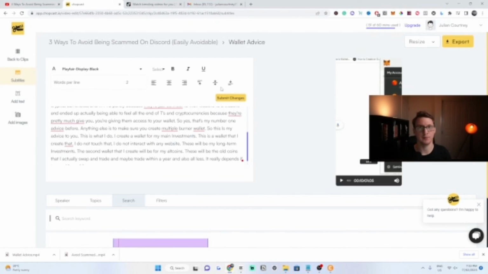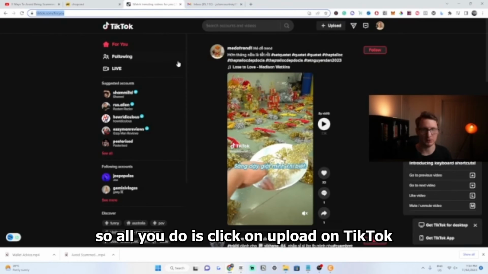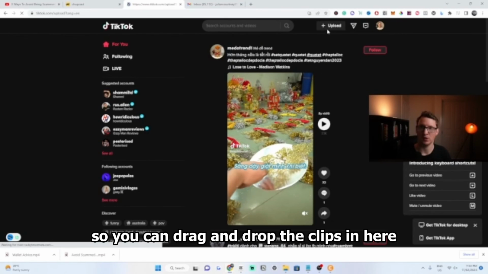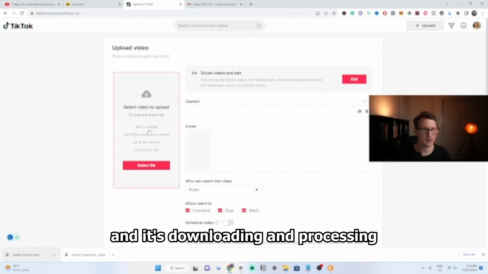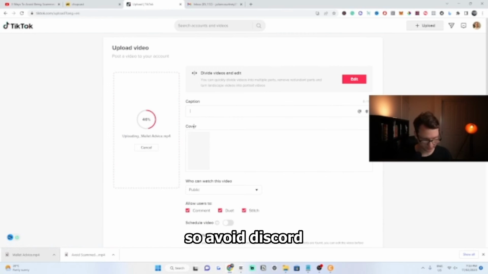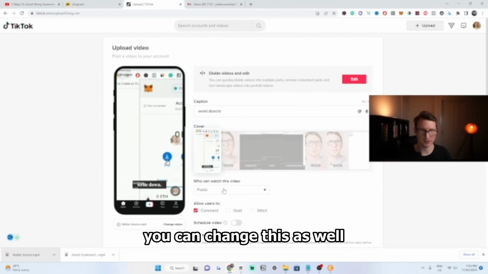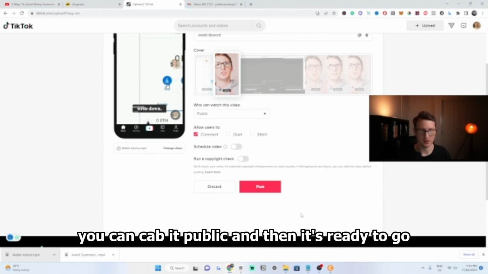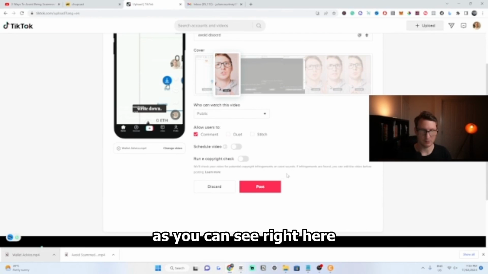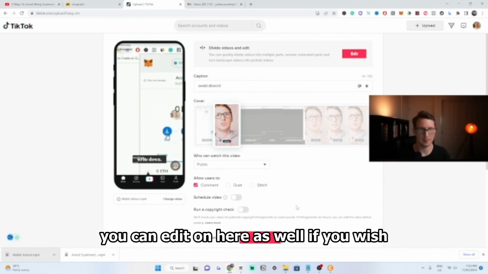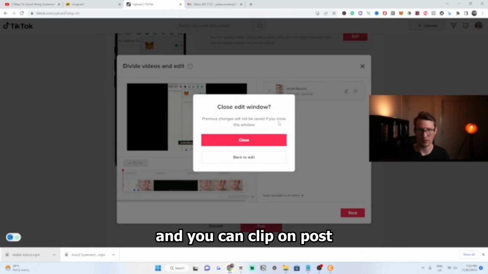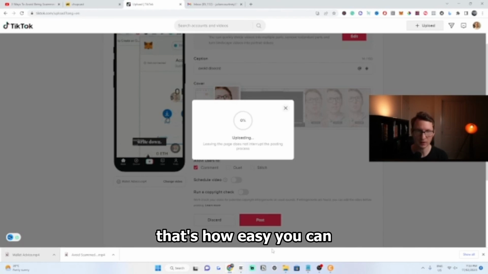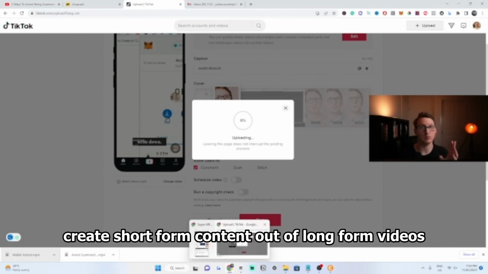So next, we're going to go upload this clip to TikTok. So all you do is click on upload on TikTok. So you can drag and drop the clips in here. So all you do is drag it into there and it's downloading and processing. You can add the caption. I'm just giving you an example. You can change this as well, the image that it shows. You can have it public and then it's ready to go, as you can see right here. You can edit on here as well if you wish. That's fine as well. But all we need to do is close that and you can click on post. So it's really just that simple. That's how easy you can create short form content out of long form videos.